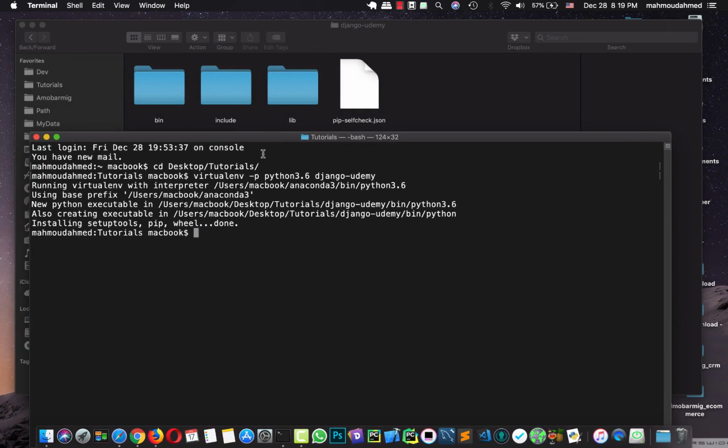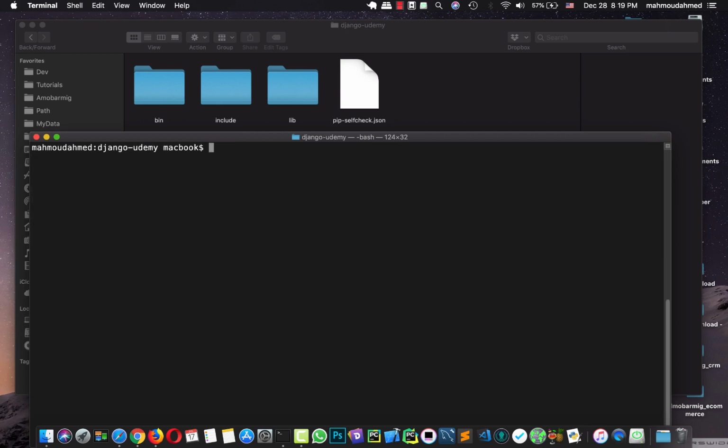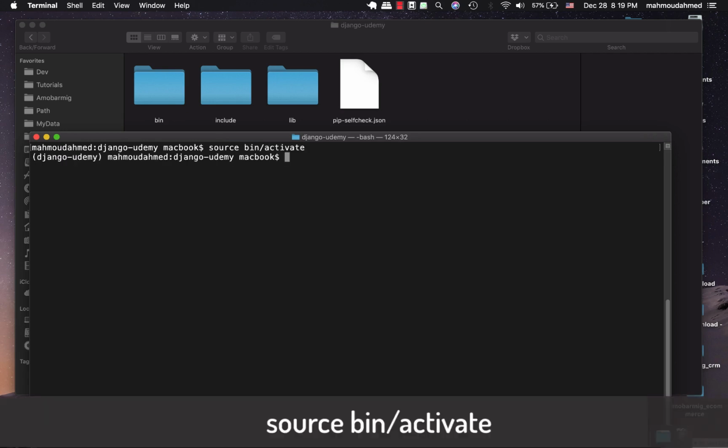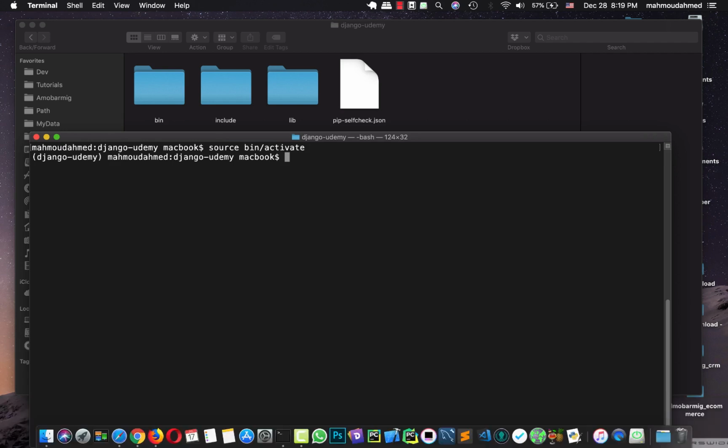Let's go into it. cd django-udemy. Let's clear the screen. Now we're in the virtual environment. We need to activate our virtual environment using source bin/activate. This works on Mac and Linux, but if you're using Windows, you can enter Scripts/activate. Now we're activating our virtual environment.